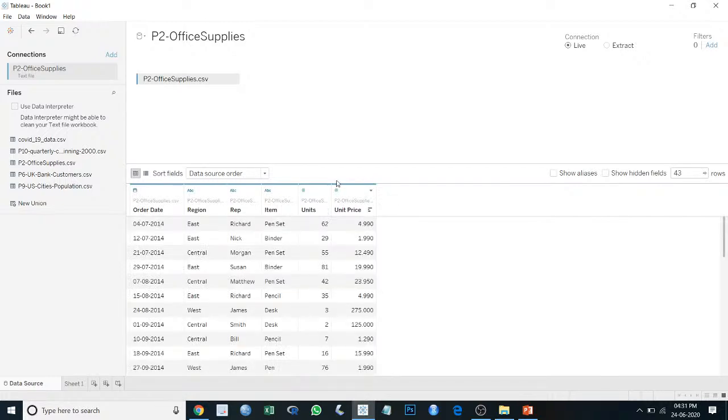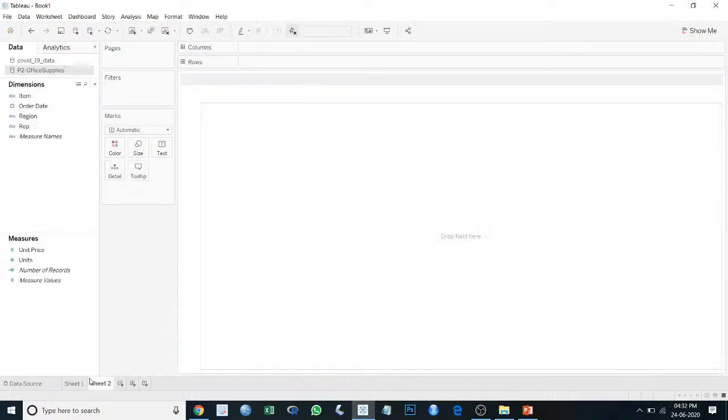So here we have different columns like order date, region, representative, item, units, unit price. Here if you click plus, it opens the new sheet. Here you can see the different dimensions and different variables like measures. The variables listed under dimensions are all categorical variables. The variables listed under measures are all continuous variables.